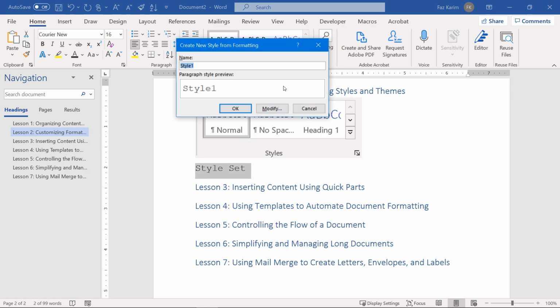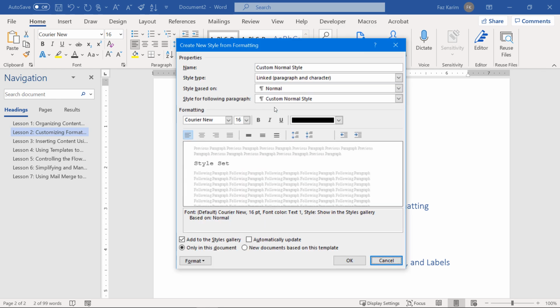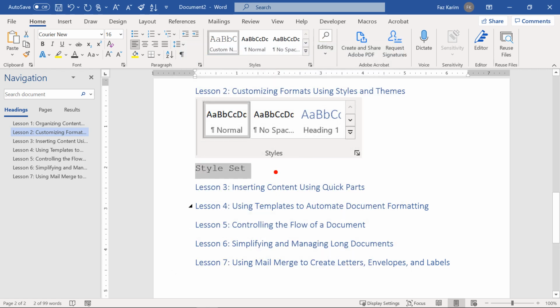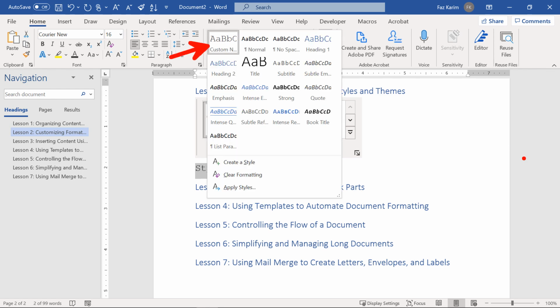I'm going to modify. I'm going to go ahead and give this a name. I'm going to call it my custom normal style. And I'm going to modify this here. I'm going to make sure that the style is based off of the normal style that I have, so that it doesn't show up as a heading if I apply it. And when I hit OK here, now my style sets have a new custom normal style that I've created.